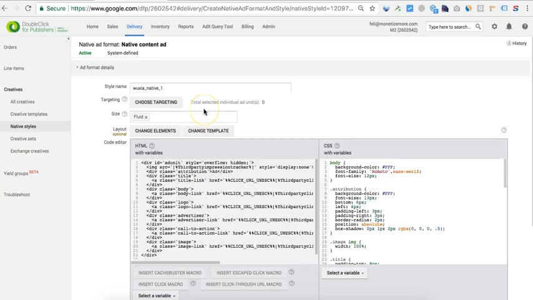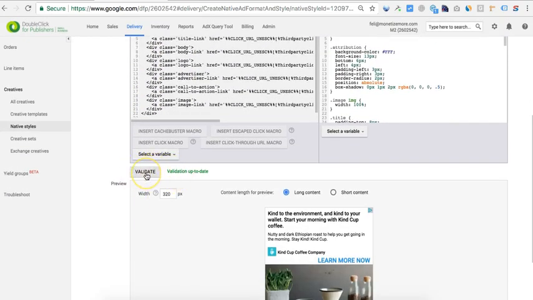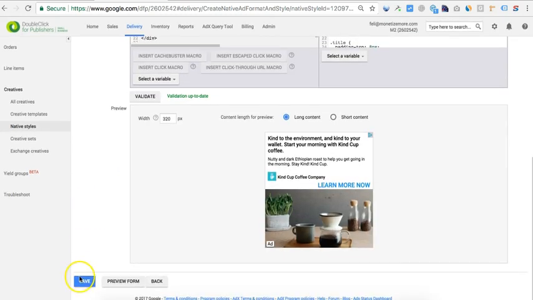Oops. Sorry, there was one step I forgot to do right there. You had to click on validate. So after I saved it, it automatically did that, but don't forget, click on validate and then save to make sure there is no error. And then there you go.